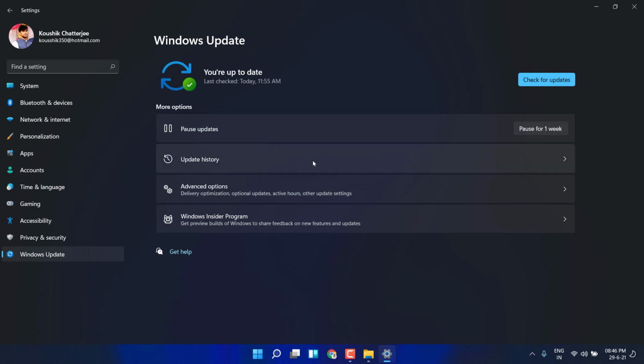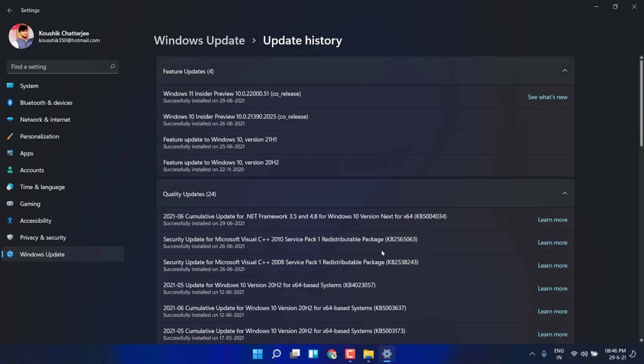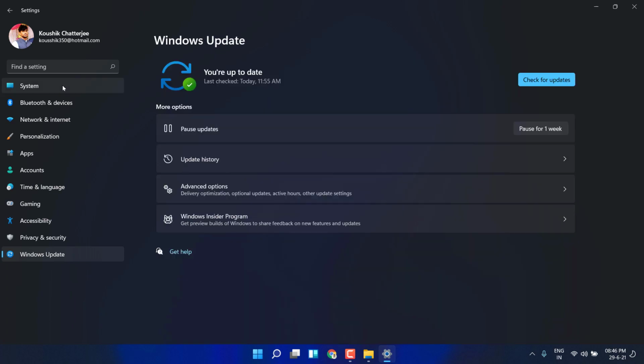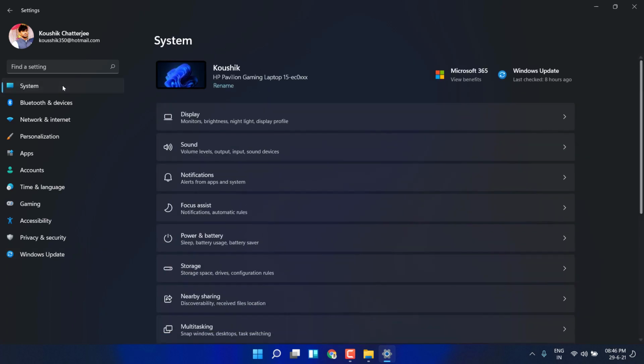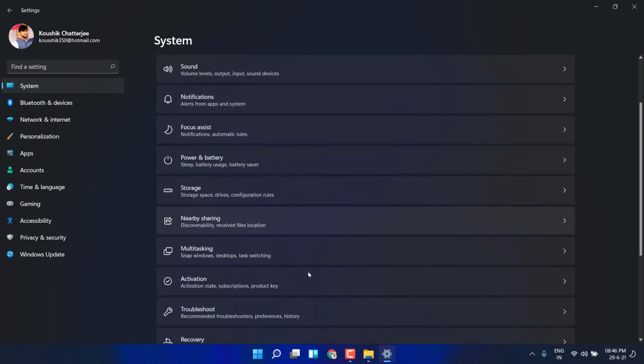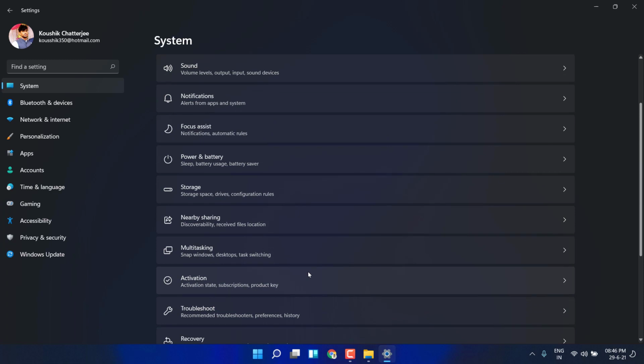We can pause the updates and we can go to the update history to check what is downloaded or what has been skipped. Okay, and of course you can see I have just installed this today. Now let's go one by one. So here within the system, of course, we have the display setting, the sound, whatever we have in our Windows 10, it's going to be very same, but it is organized in a more proper way, I can say.